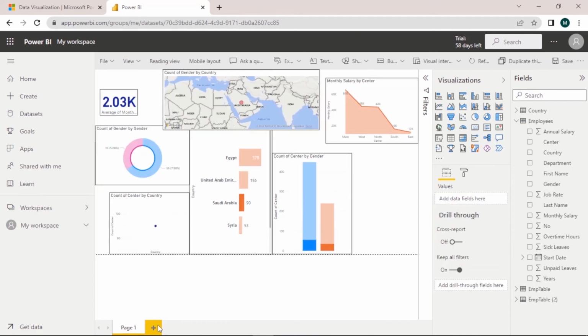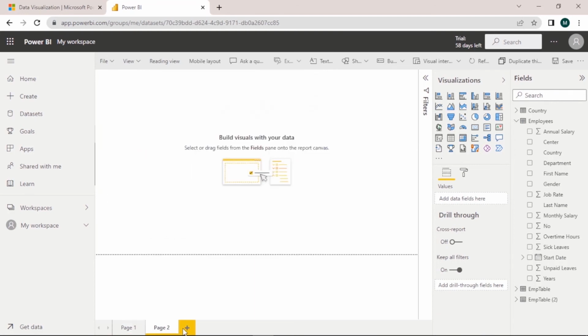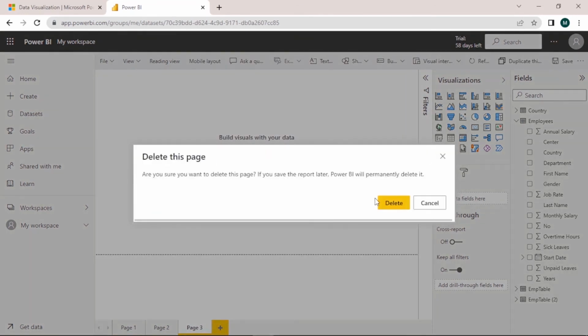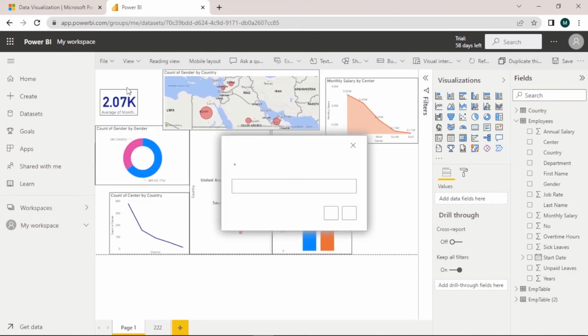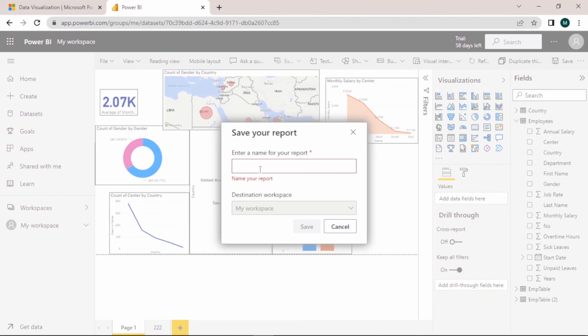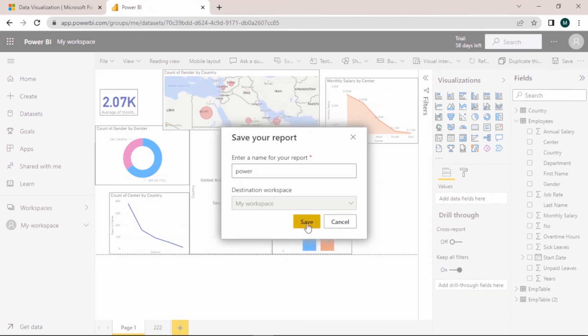We can increase the number of pages by clicking on the plus mark at the bottom of the page. We can delete them or change their name as shown. Now, if we want to save the report, click Save. You will be asked to write the name of the report. Write it, then click Save.